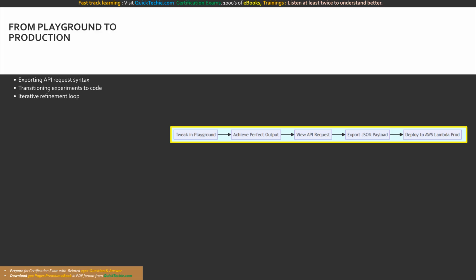This bridges the gap between experimentation and deployment. The Playground is where you master the cognitive behavior of the model, and the API is where you integrate that intelligence into your enterprise workflows.